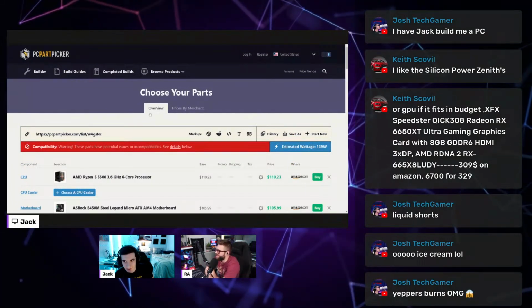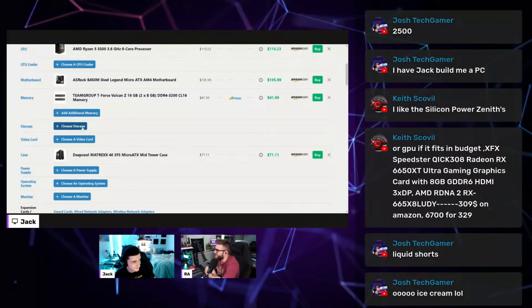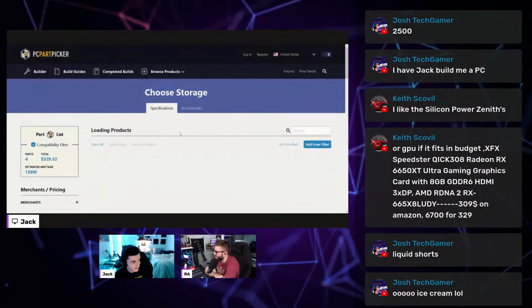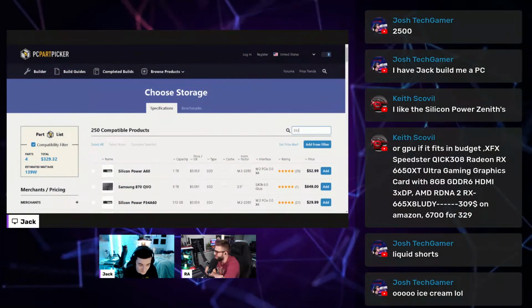You like Silicon Power Zeniths? Yeah, those are not bad. See if it fits the budget. 6650 XT. Yep, that's what I was gonna tell Jack for the video card. I was gonna say look for 6650 XTs or 6700. Yeah.